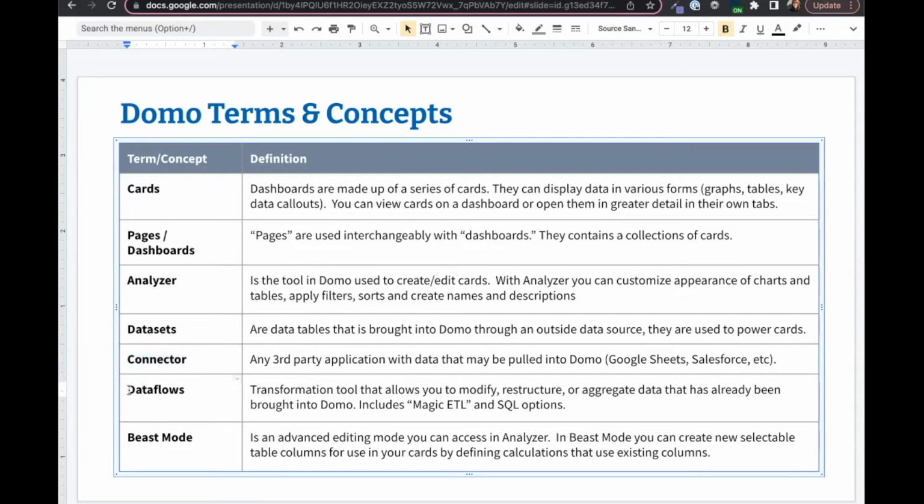Next, data flows. This is something that we are not actually going to cover in the scope of this particular training, but do want to flag it so that folks know that it's an option. A data flow is a transformation tool that allows you to modify, restructure, or group data that has already been brought into Domo through a connector. We use data flows a lot if we need to downsize our data, if we're working from a very large data set but only need a small part of it, or maybe we need to restructure in a way that we cannot do through a basic small card calculation. This is where we go to make those modifications.